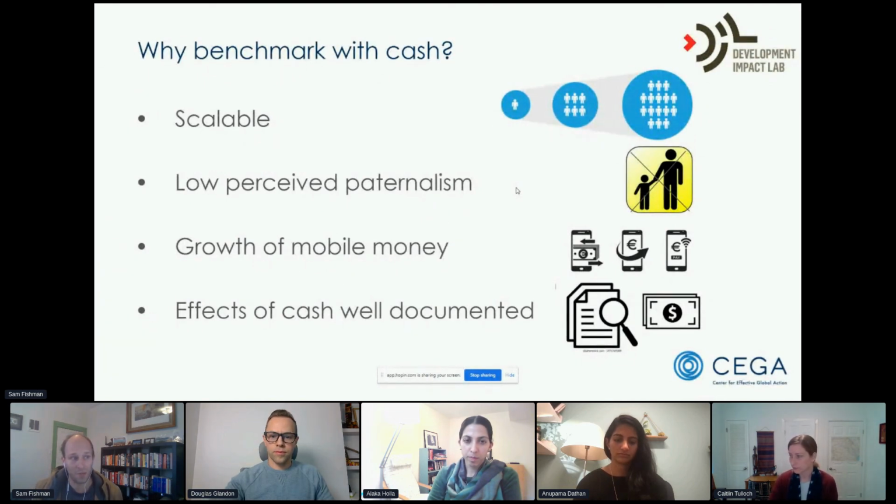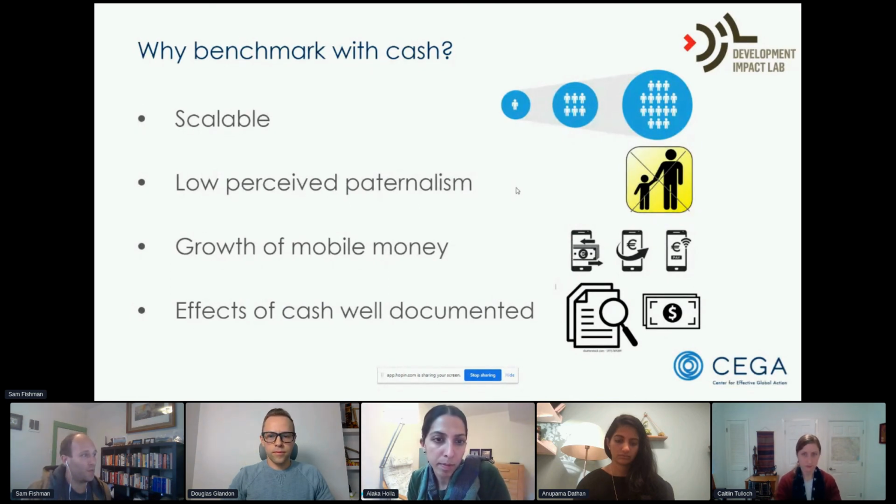Growth of mobile money has really eased the implementation of cash, though, as Anu mentioned, it hasn't eliminated implementation challenges. Costs can vary for cash implementation as well, but mobile money has definitely made it a lot easier.